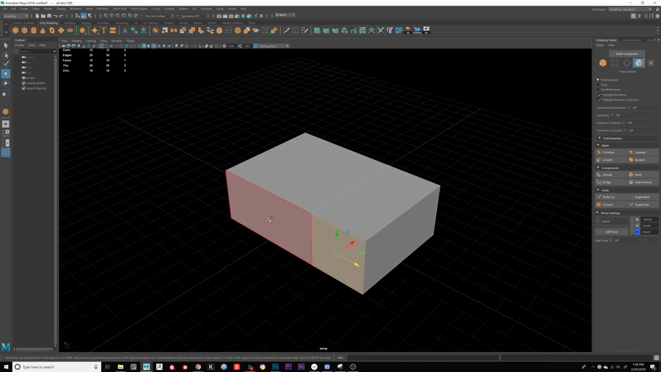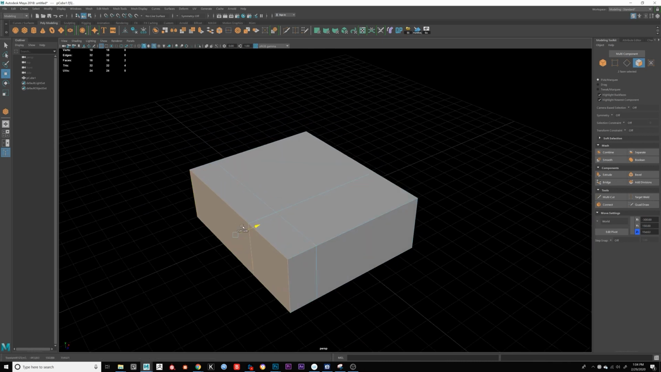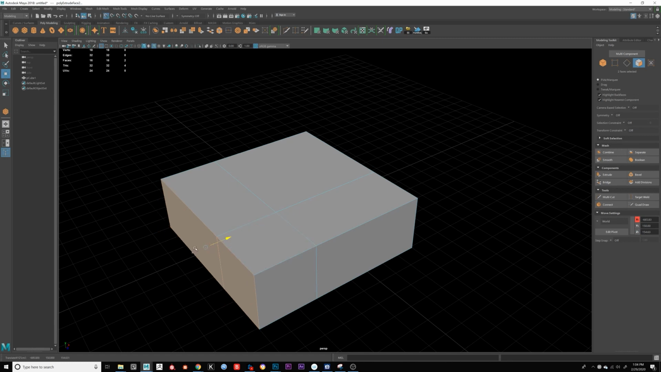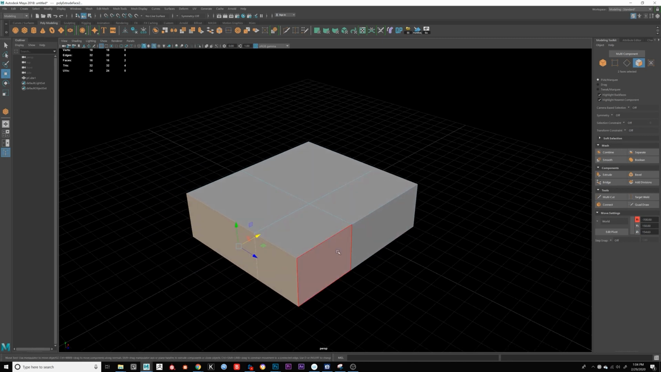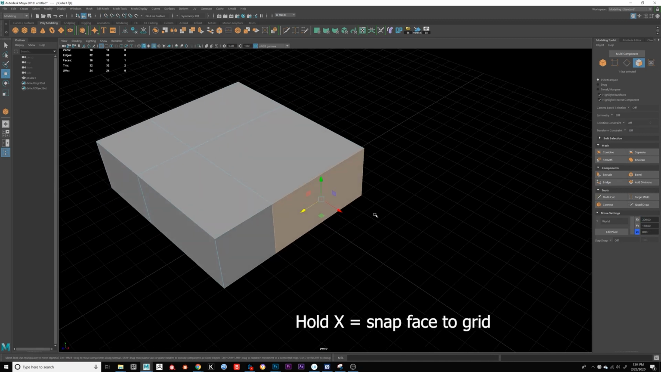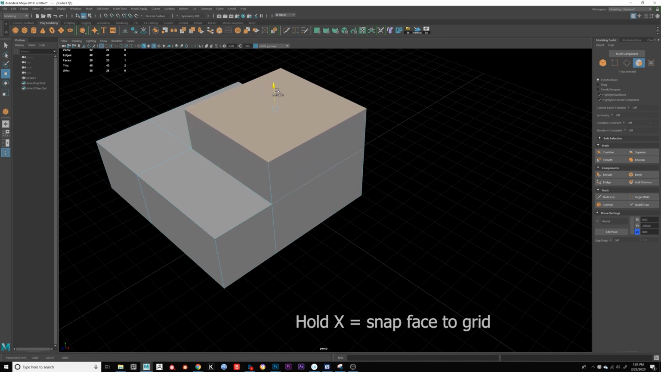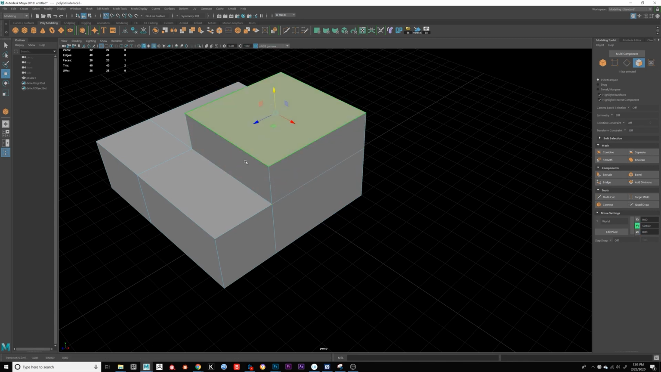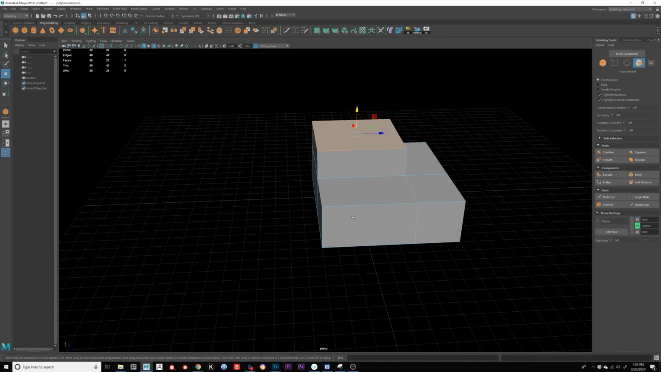So we could do multiple faces together. If I hold down shift and drag these guys out, they'll all pull out together at the same time. I like to just make sure everything snapped to the grid by holding X. Let's continue to just pull out some shapes here. I can go up this way. Same thing, just hold down X to make sure it's all on the grid.